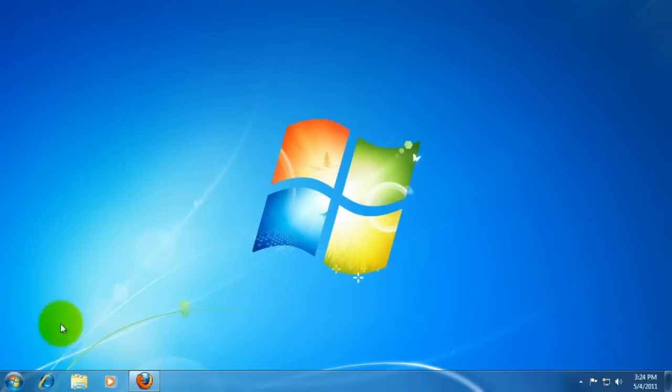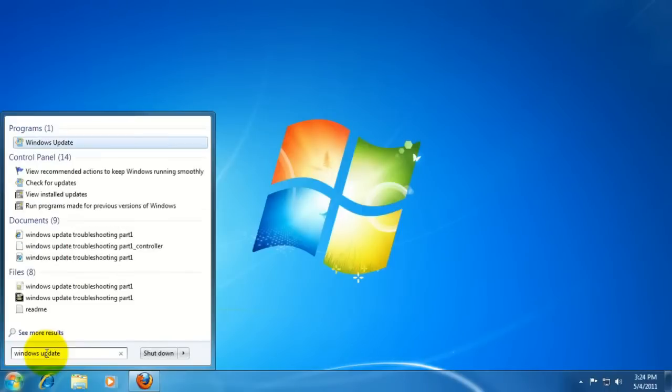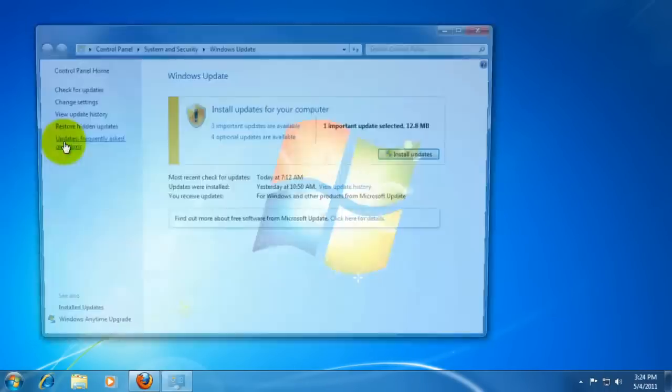We'll start by going into the Start button in the bottom left corner of the screen. Once that opens up, just above that Start button, there should be the Search Programs and Files box here. Go and click in there, type in Windows Update. Up towards the top, Windows Update should appear. Go ahead and click on that.